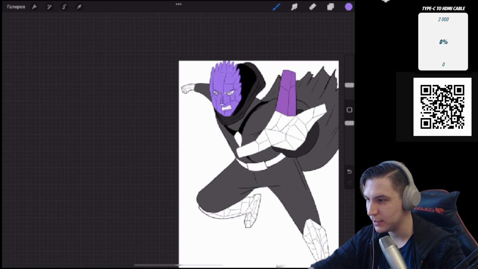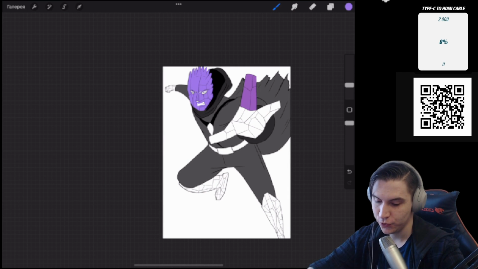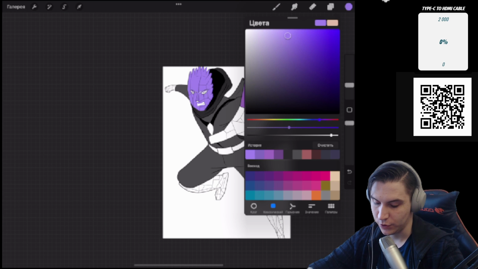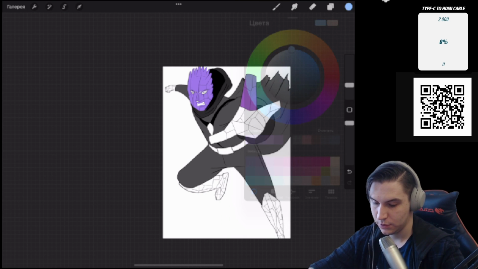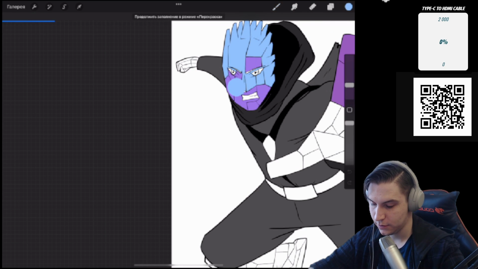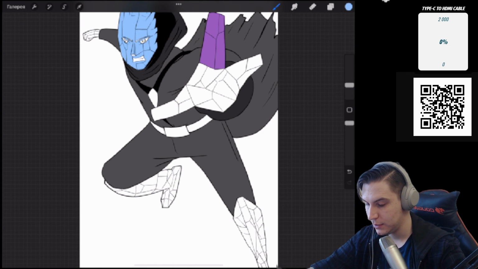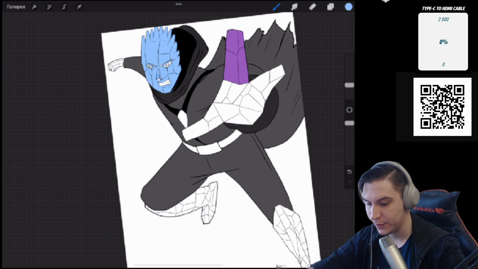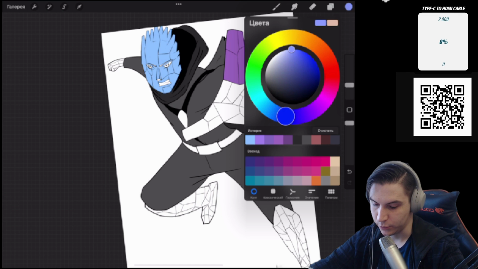I feel like this is still too dark. It's going to go this way and maybe go more blue. Maybe even like this blue. It's going to be like cyan. Now he looks like a legit crystal, right? It's like ice. Maybe it's too far. Let's go a little bit this way.